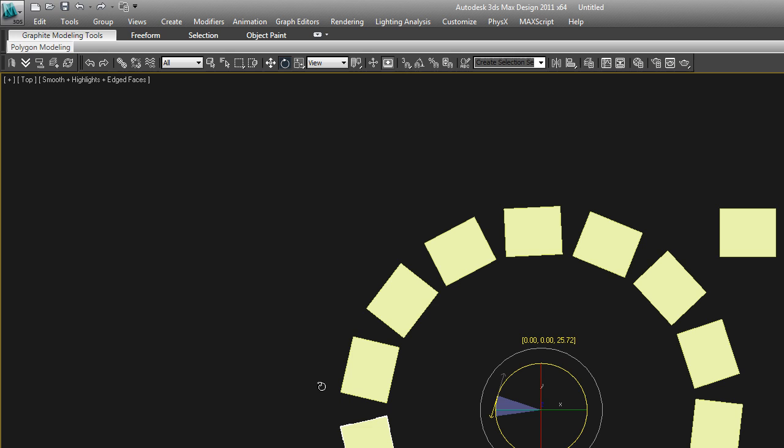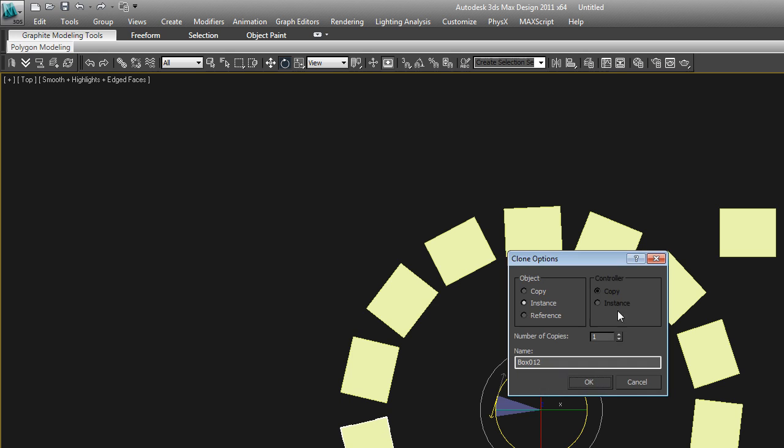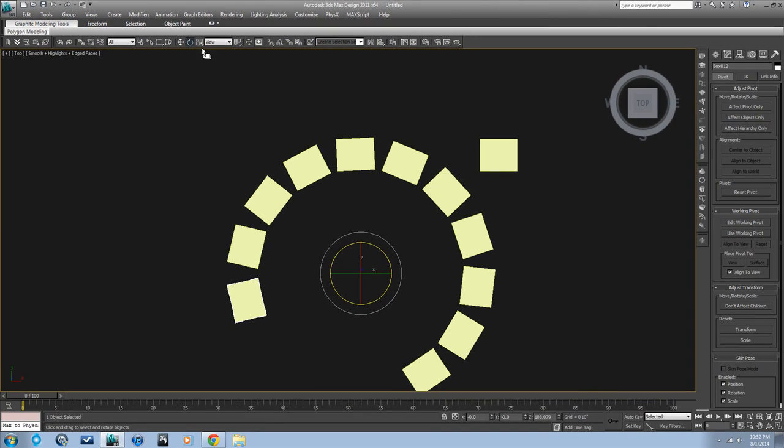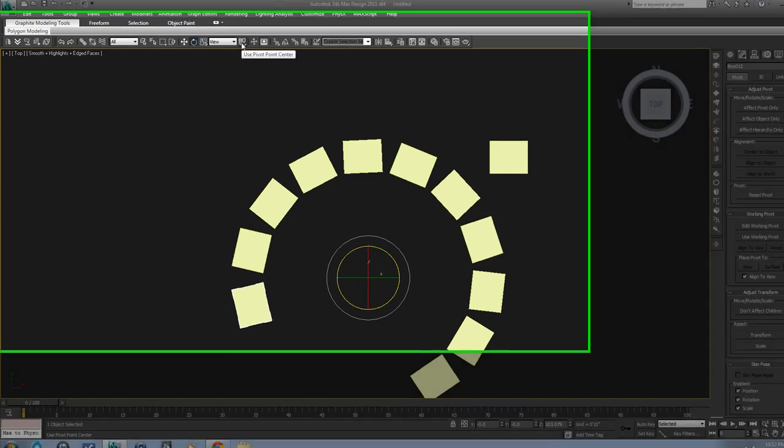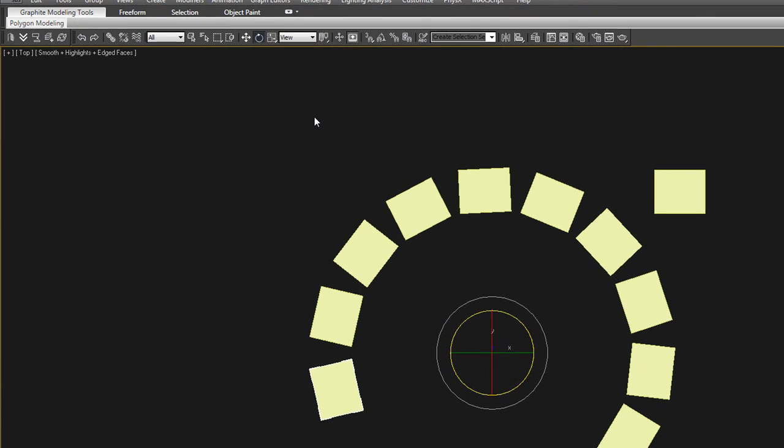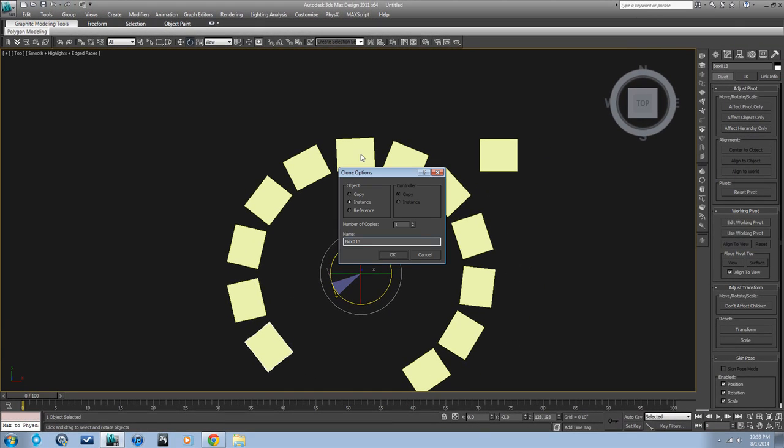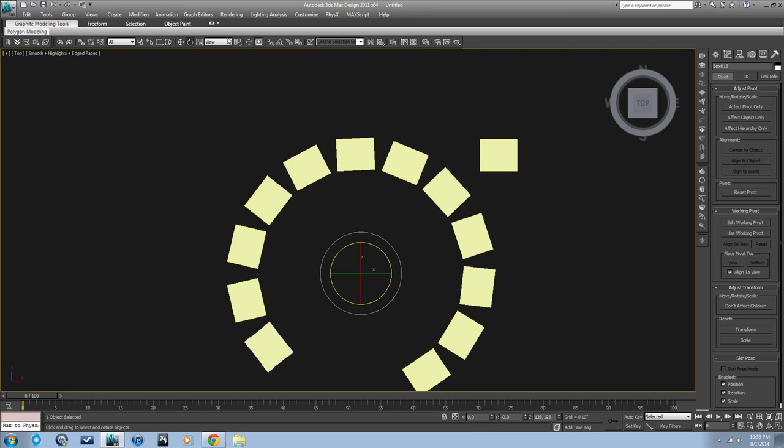Now we won't go too much in depth right now about this up here, but use pivot point center. So for your transformations, if you want to do what I was just doing, you want to make sure you're on use pivot point center. So that means it's going to rotate around that pivot like I said.